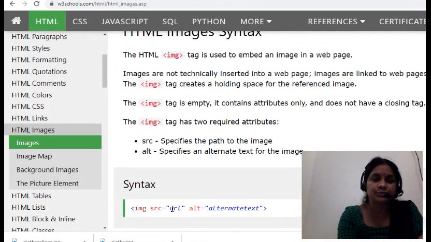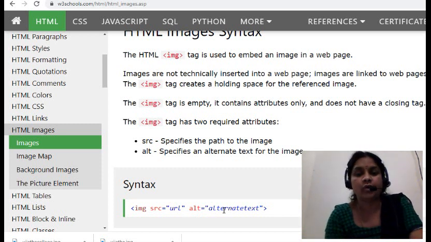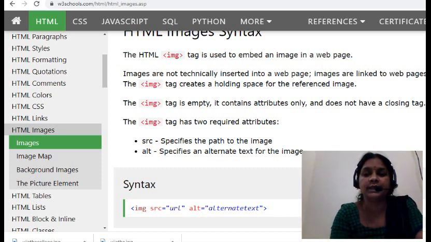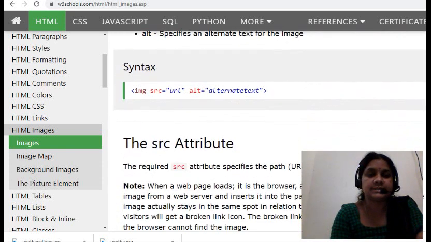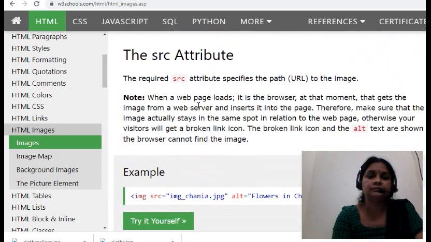This is the use of the image tag: img src is equal to URL. URL means the address of the image. Alternate text means what text is going to be displayed. That is the use of the src attribute. The required src attribute specifies the path, the URL, to the image. Make a note of it, all of you.